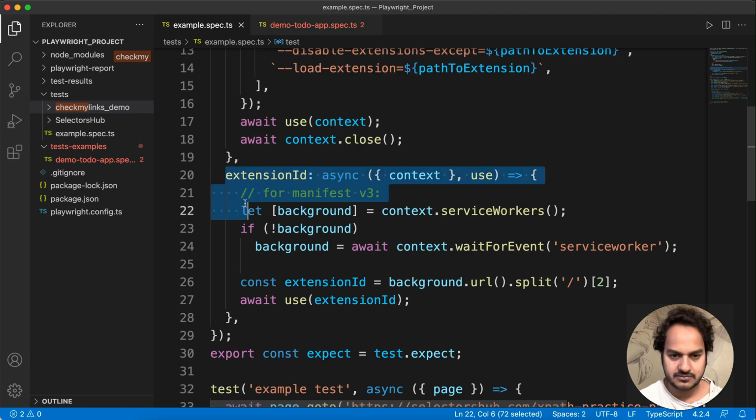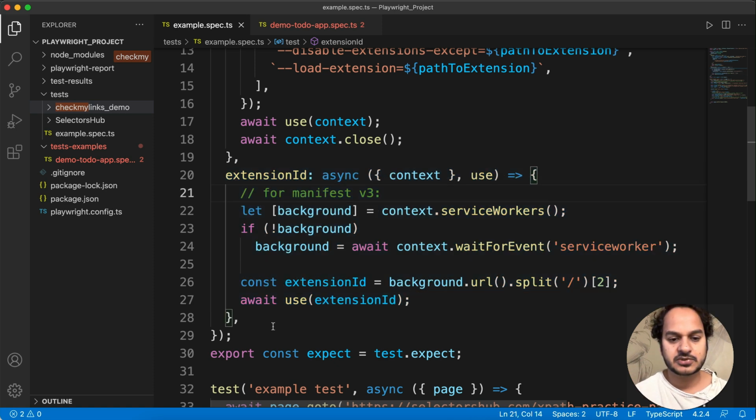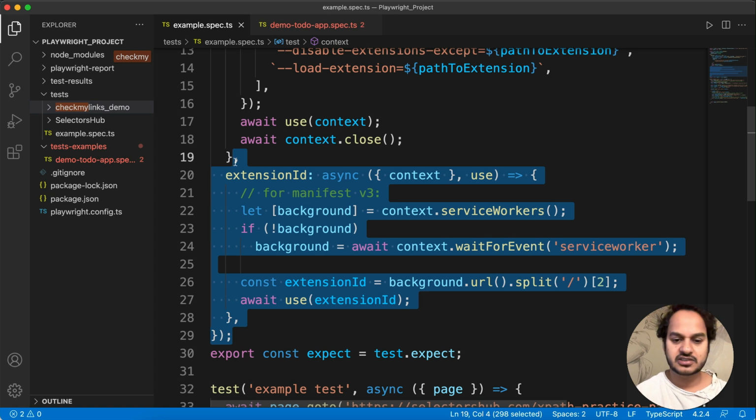This code will work for manifest version 3. I'm sure most of the extensions are now on manifest 3, so no need to show manifest 2, which was the older version. Chrome deprecated that a long time ago. So going forward you will always use this piece of code only, so you can directly use this.